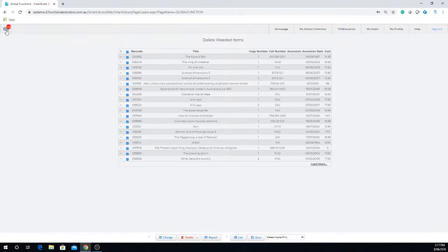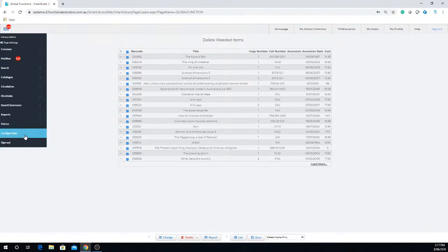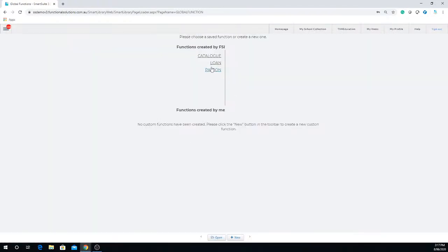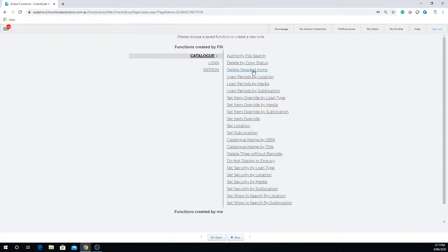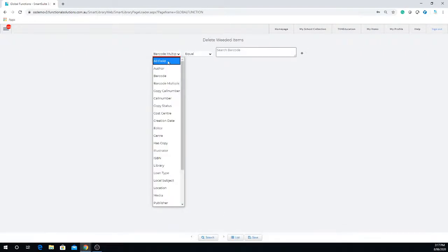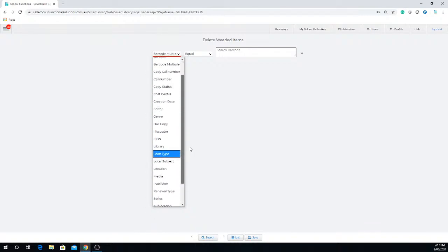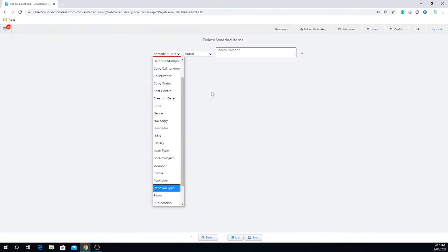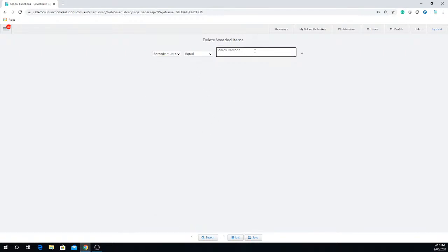So not only can you individually delete, you can also go into the global functions and using the catalog, delete weeded items or delete the copy status, choose either one. Stick to using delete weeded, that way you're always in the same area, and choose the criteria that you want to use. You might want to delete everything on a particular series. Choose the criteria equal to, enter the information here, do a search, print the list, and then go ahead and delete them. So it's very easy.